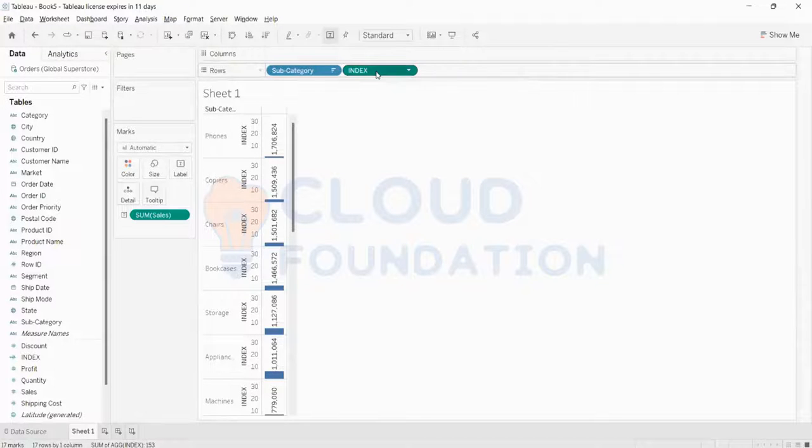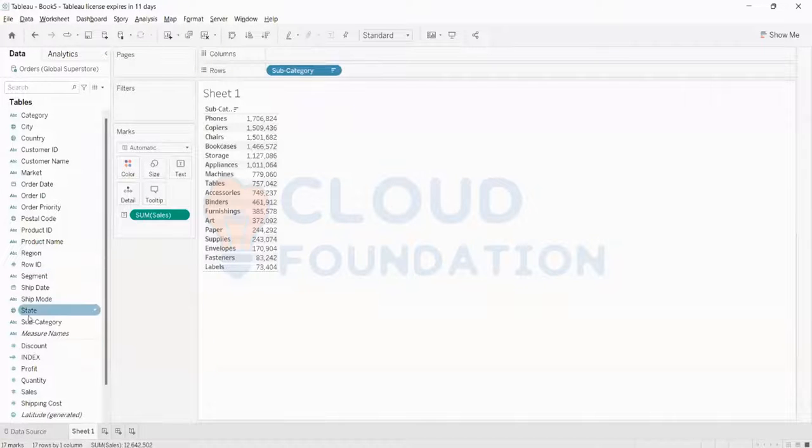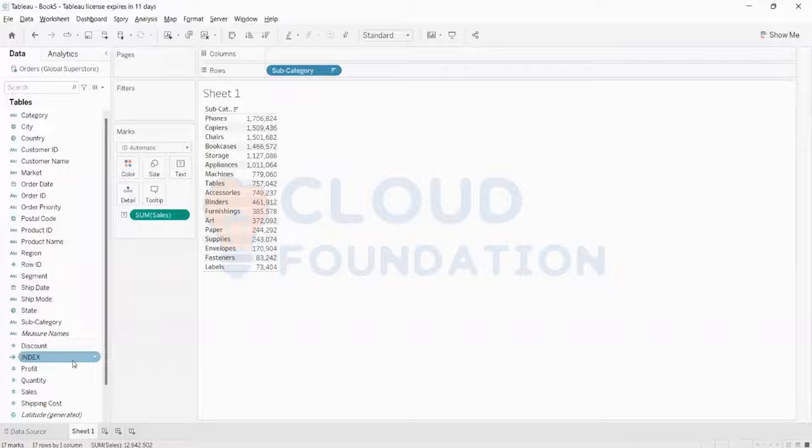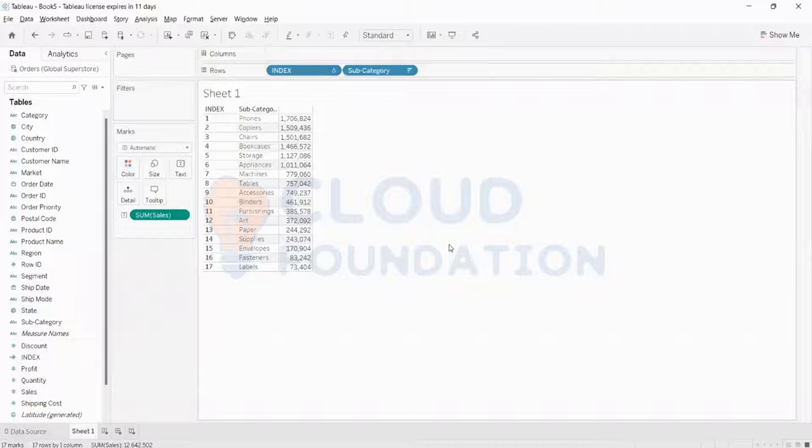What I will do is remove this and go to index. I will right click over there, and I have an option called convert to discrete. I will convert the index into discrete, and now let me pull it into the workspace. Once I pull it in, you can see that it is giving me numbers 1, 2, 3, 4 up till 17 as indexing.